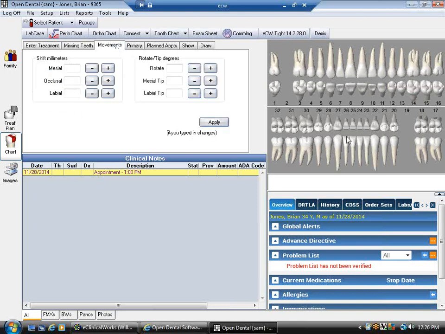Next up, maybe I want to indicate some movements. So for example, maybe I want to indicate an impacted tooth. So we'll go ahead and do maybe a mesial tip and an occlusal shift here. If I shift it far enough, it'll actually turn gray to indicate unerupted. And I can easily do rotation, mesial tip, and labial tip in degrees. And I can do mesial, occlusal, and labial shift in millimeters.